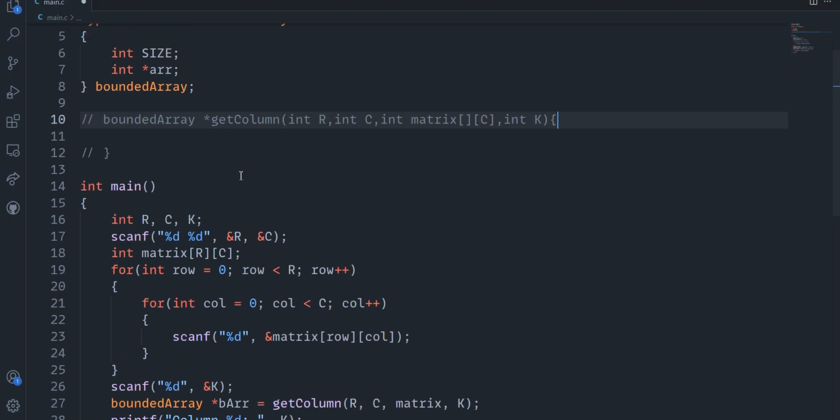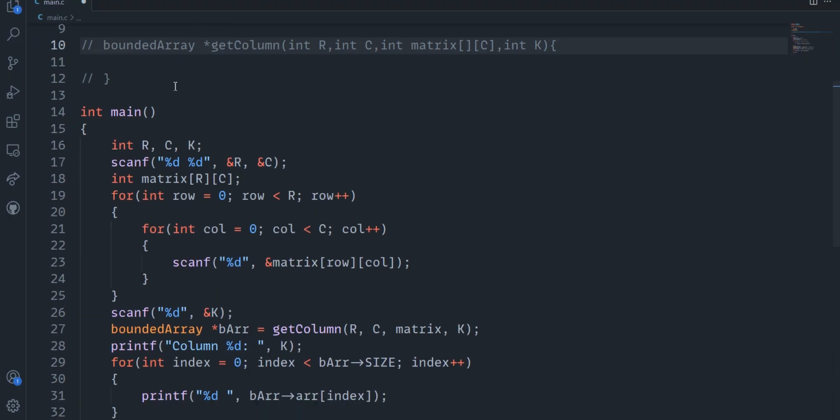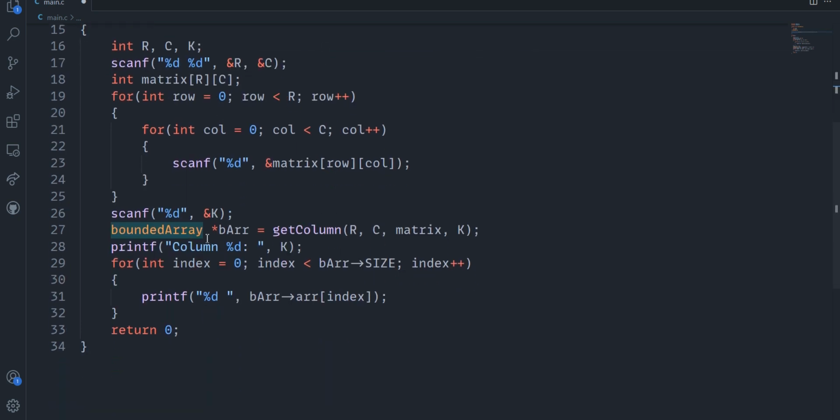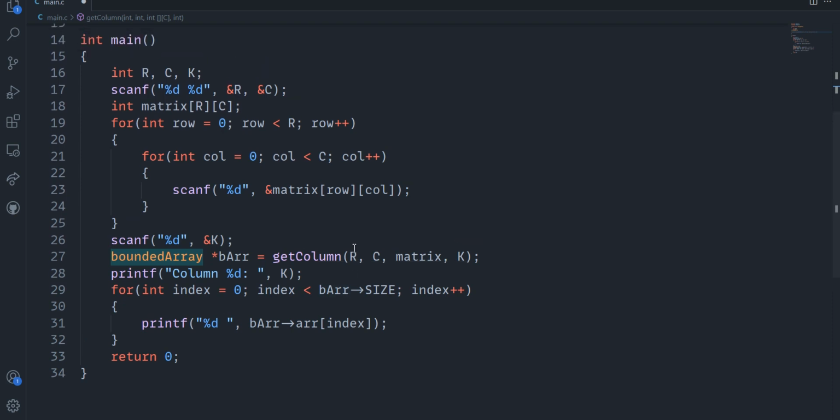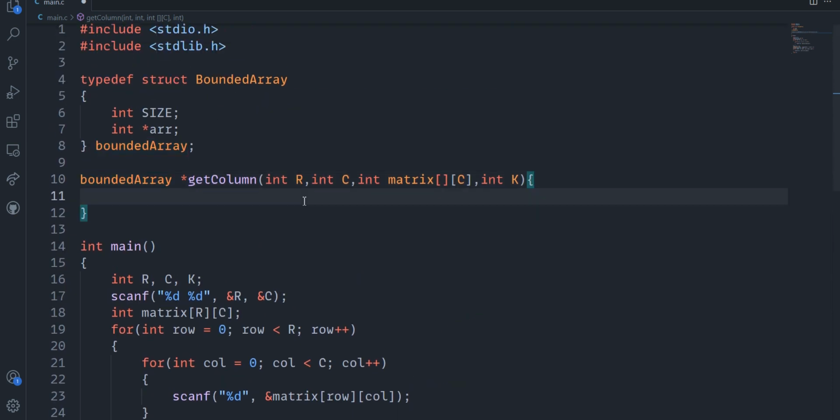Here they have given the predefined code. We have to fill this segment, which is nothing but the getColumn function, and that should return a bounded array data type of size and column. Okay, let's start solving.